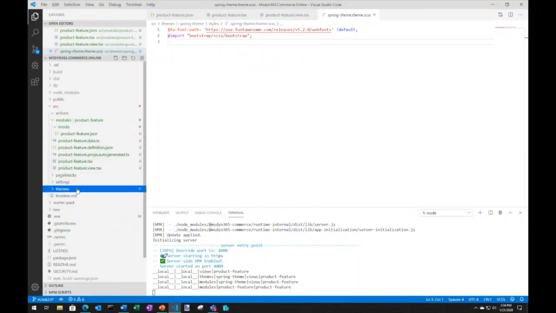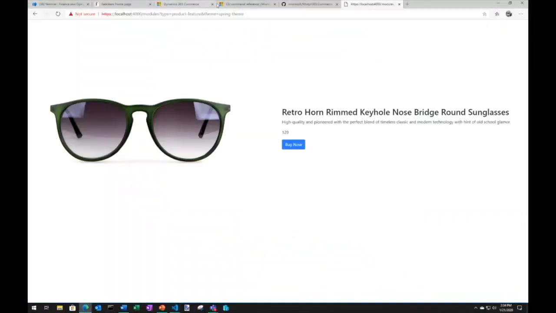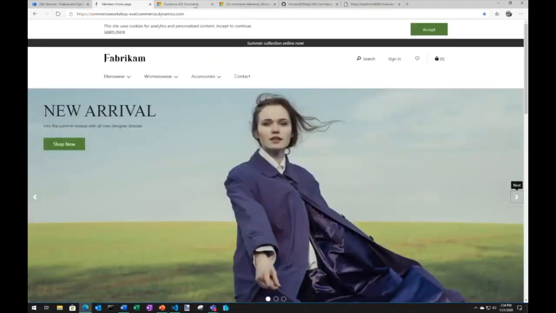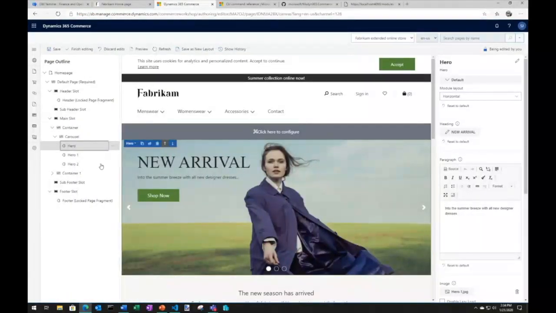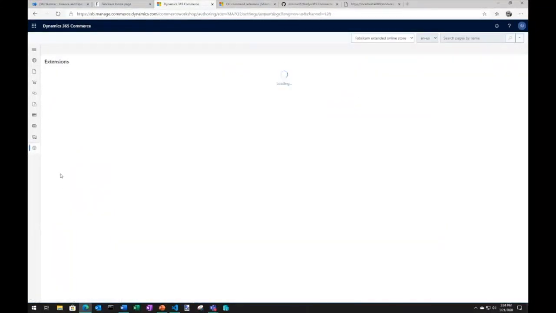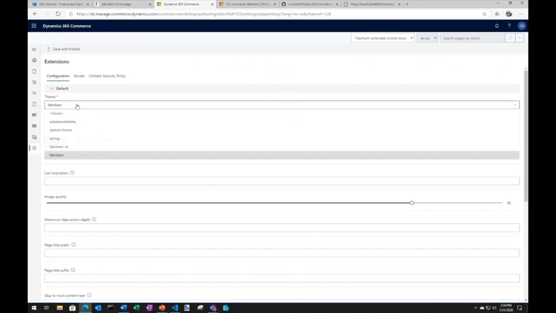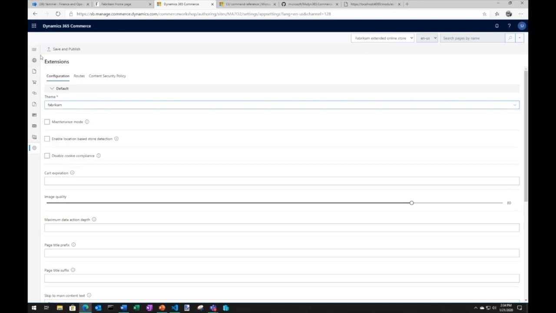Okay, so that's probably all I'm going to cover on themes, except there is one little piece I realized I did not show, which is in our authoring tools. To change a theme, there are three places you can change a theme. One is at the site level. So if I click on settings down here and go to extensions, I'll see a drop down here that shows me the default theme for my whole site. So this one is currently set to Fabrikam. So that will be the default theme.